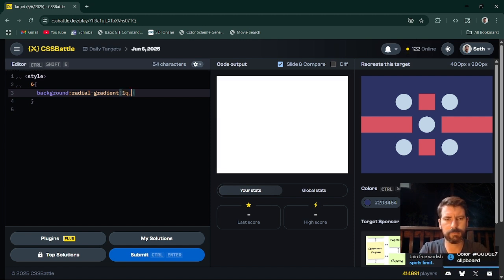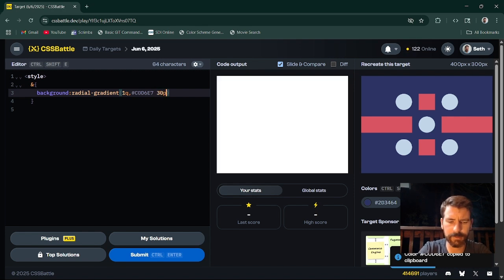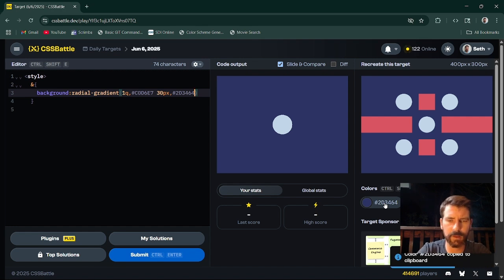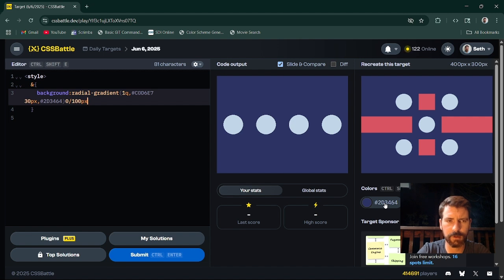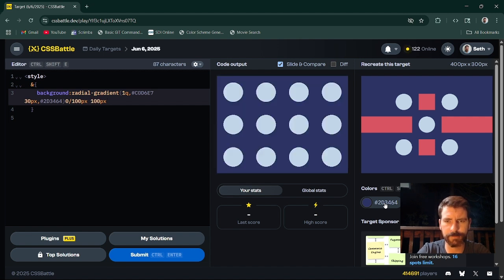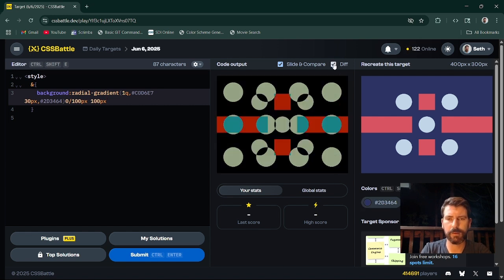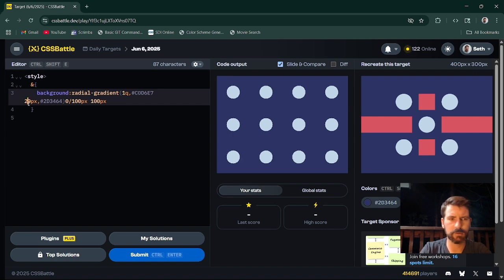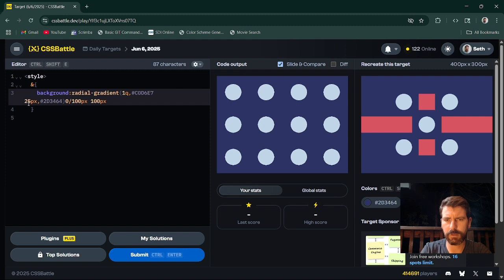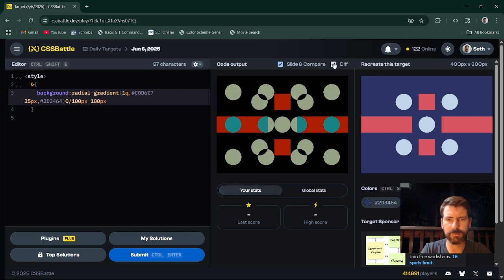Get our white. It's like 30 pixels. And then we're going to go blue, right? There's our dot. Let's size it. Position it. Let's just say 0 for now. Put our slash in and 100 pixels by 100 pixels. So you can kind of see what we're going for here. And we're too big on the sizing, but that's easy enough. We can go 20. 25? That looks about right. Let's look at our diff.